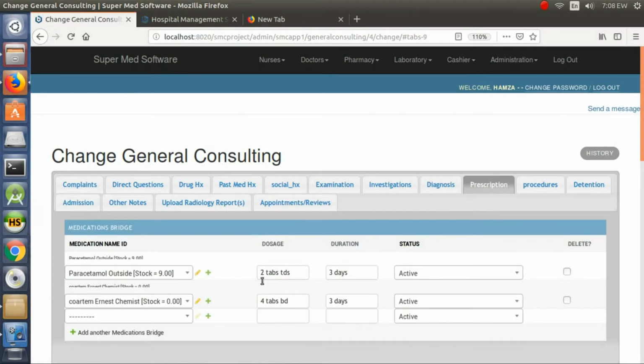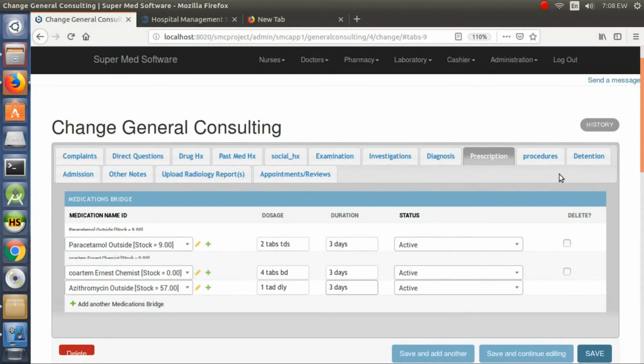At the prescription area, I can prescribe drugs, and whilst I'm prescribing the drugs, I can see the stock levels. So I want to prescribe azithromycin. I want to do 1 tab daily for 3 days. And I leave it as active, and then I save.